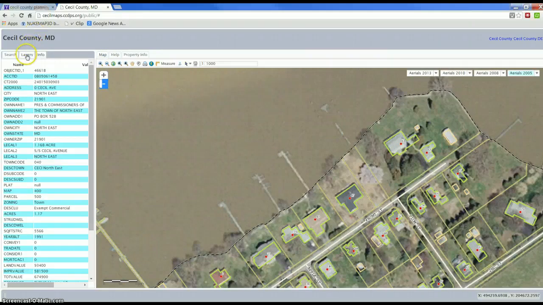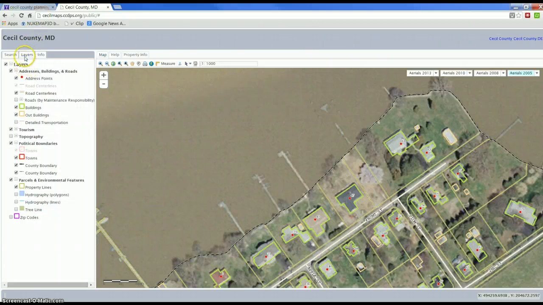Alright, let me see what else I can show you. You can control over here, I was under search. You can control under layers. These are options. I could take the buildings out by removing that. Notice the building lines disappeared. But I need the building lines.